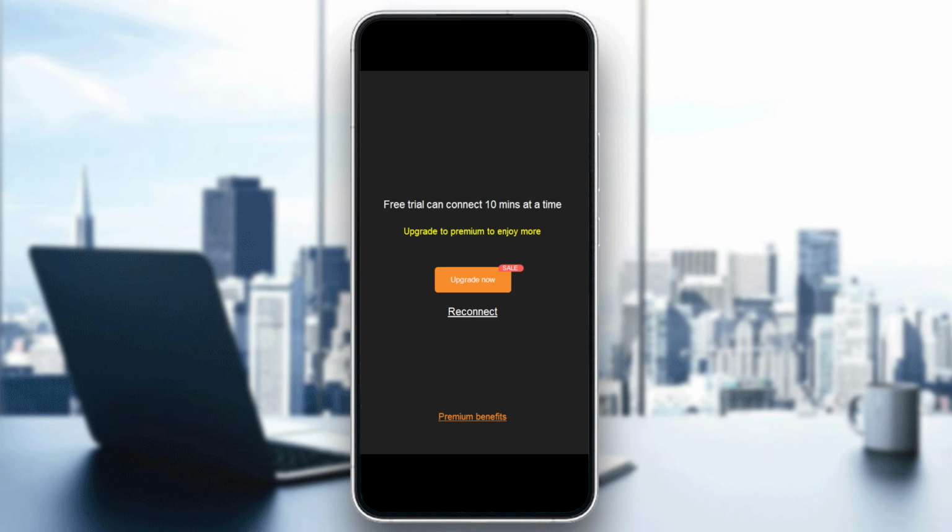And that's it for today's tutorial. That's how you activate night mode on Instagram. It's very easy and very simple.